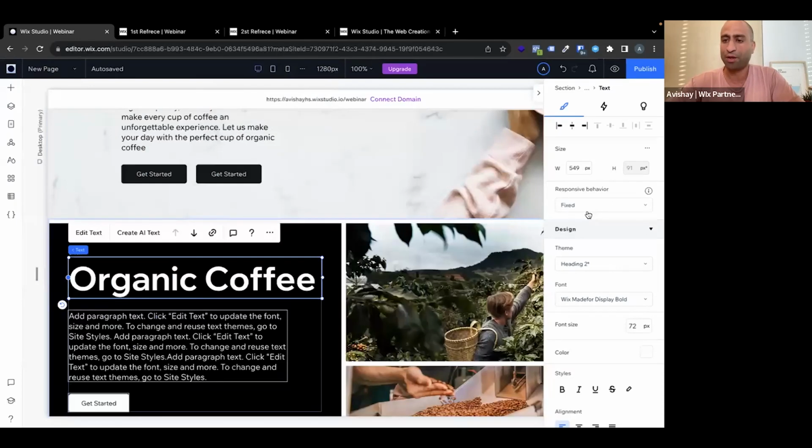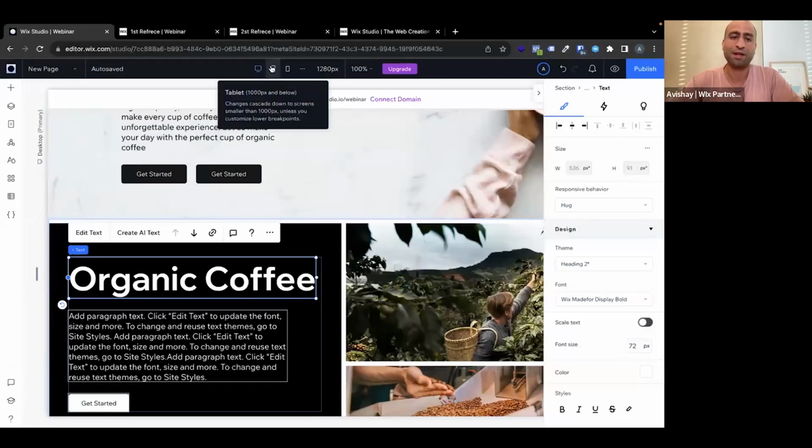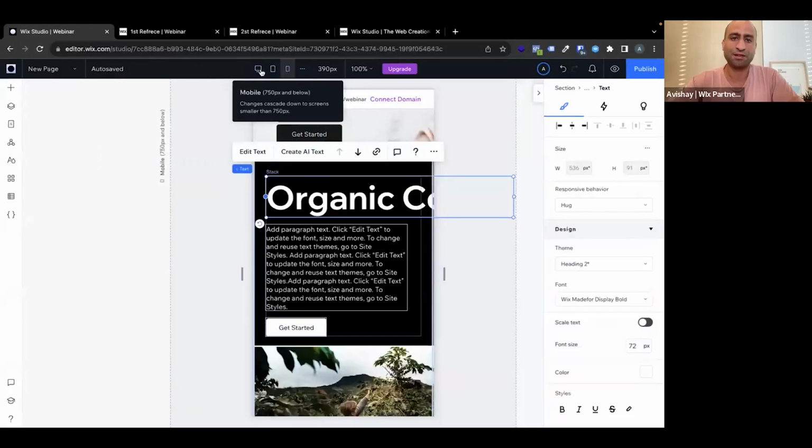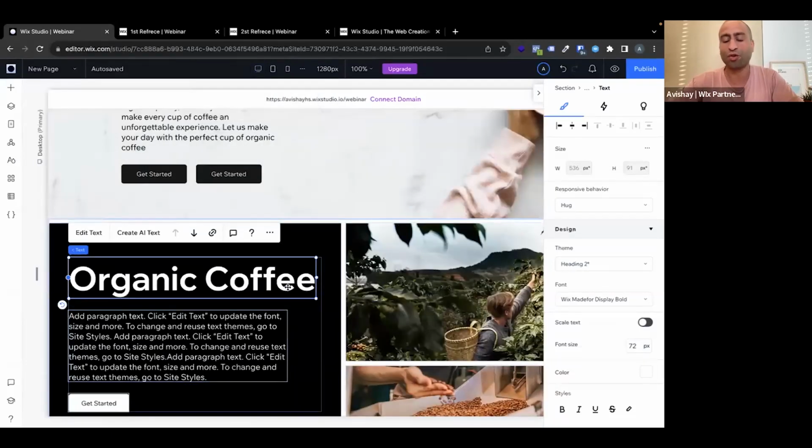It will do the same if I select hug. All right. I can also select scale text, but if I select only hug, it will keep the same fixed size. So this is the way to do it. And in order to prevent it from wrapping, you need to go with either fixed or hug, and this will prevent your text from breaking.